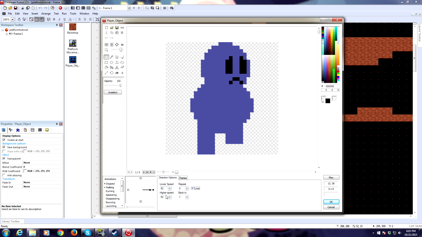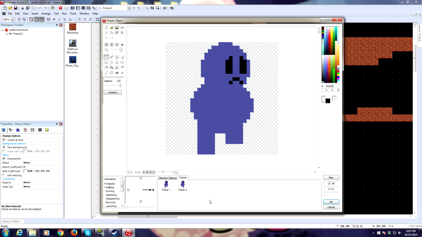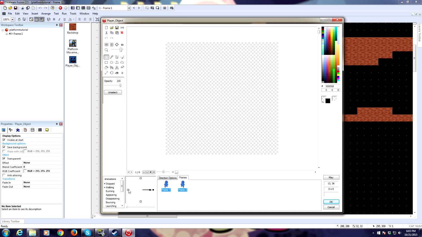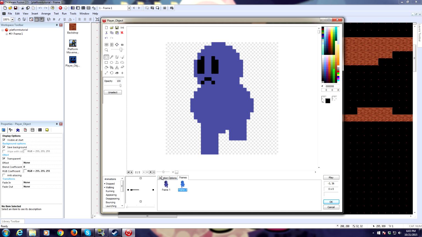50 is probably super high. Let's make that more like 25. Because we only have 2 frames. We don't want them to be spazzing out there. Now we need to paste this. Paste our sprites into the left direction. I didn't copy them apparently. So let's go back to the right. Frames. Copy them. Paste. Okay, flip them both over. Change the direction options back to a loop and 25.